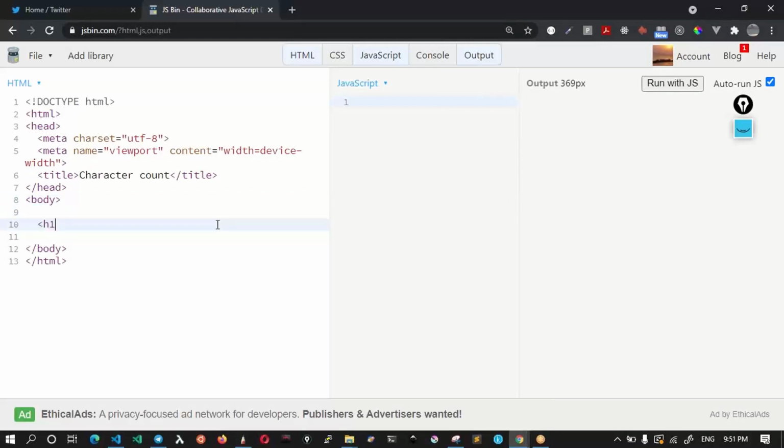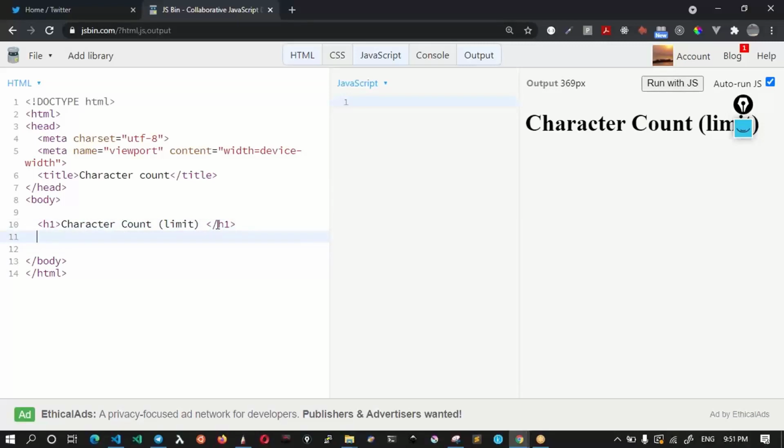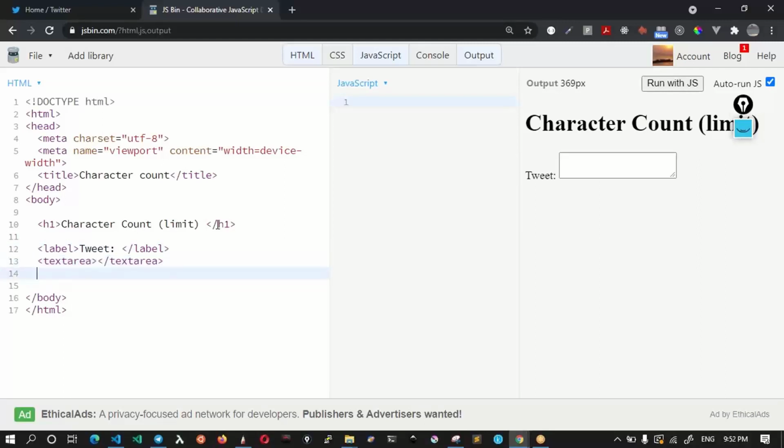I'll create an H1, a heading tag, and give it a title such as character count or limit. Then I'll create a label, and within this label I'll give the text as tweet: what do you want to tweet? Finally, I'll create a text area. Do not worry about the CSS, etc. So we have a tweet label and a text area, which can be expanded.